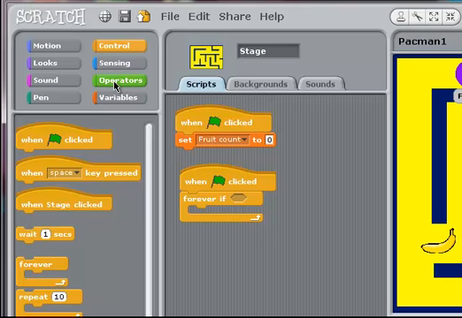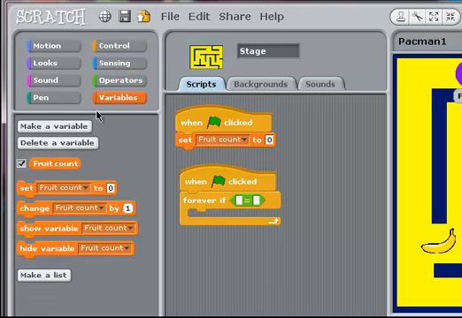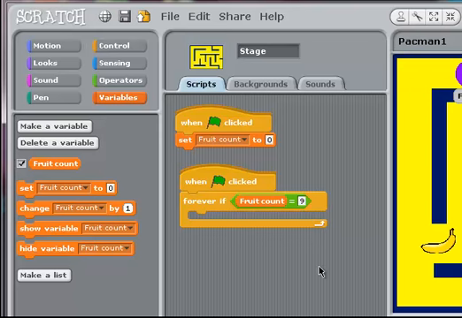So that's under operators, because I'm doing a comparison. If one thing equals another, I need operators. So there it is, something equals something. What I want is if my fruit count equals, I've got 9 pieces of fruit, so I'm just going to type 9 in there.